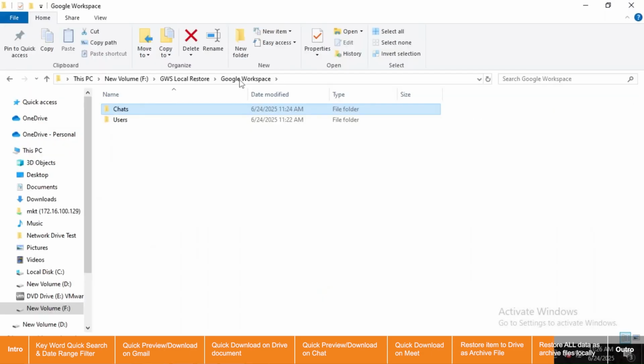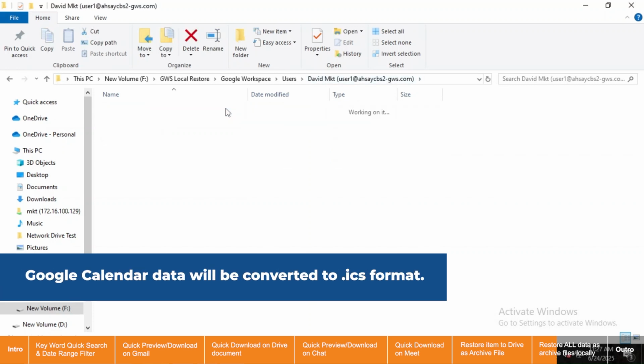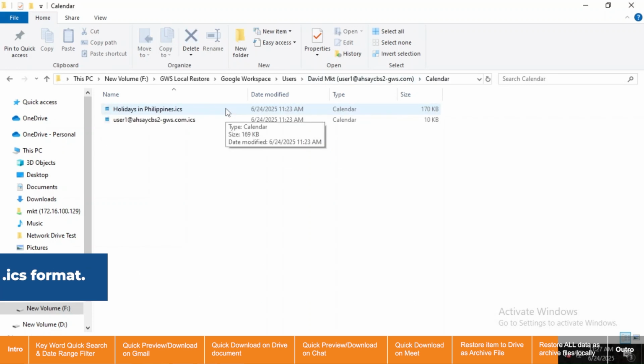Going back, let's open the users folder. Select a user subfolder and check the remaining restored data component in their converted formats. Open the calendar data, which is converted to ICS format. You can view it using third-party tools or Outlook.